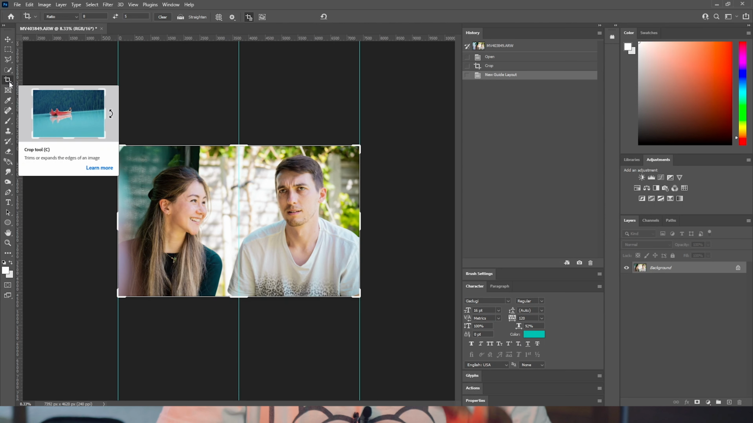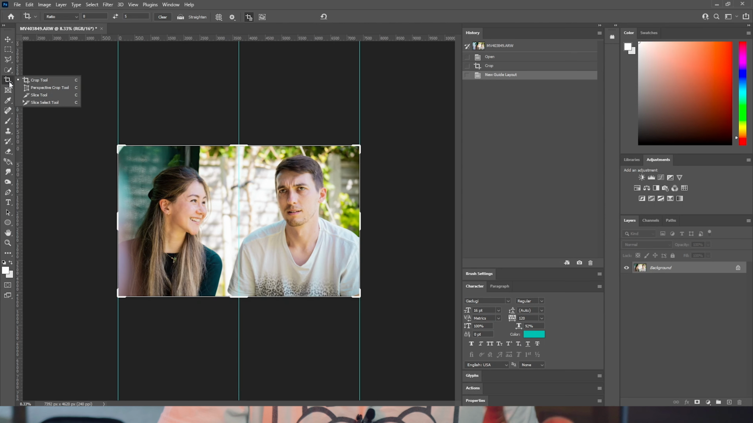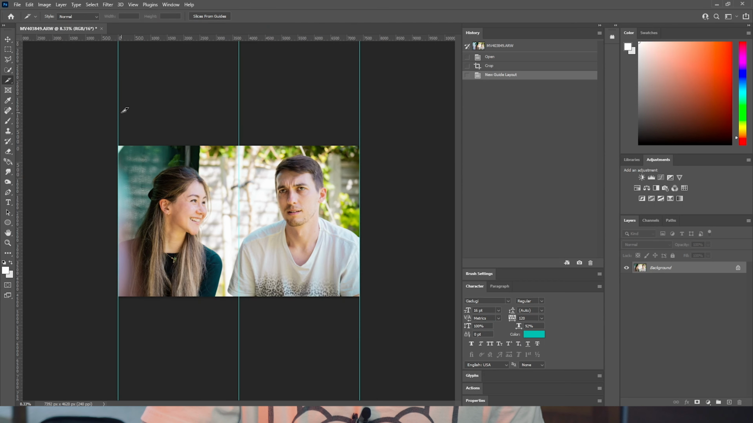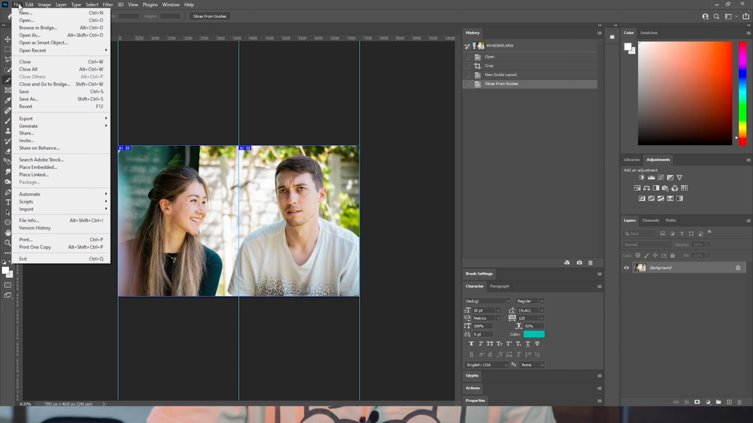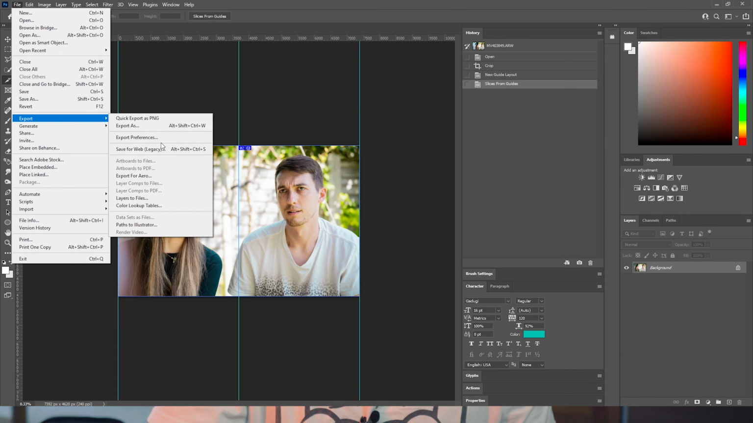At this point, where the crop tool was, you want to right click on it and go to the slice tool. Go to the top of the page where it says slices from guides. I don't know if that makes sense. It should be slice from guides. Then all we're going to do is export, but we're going to save for web legacy.